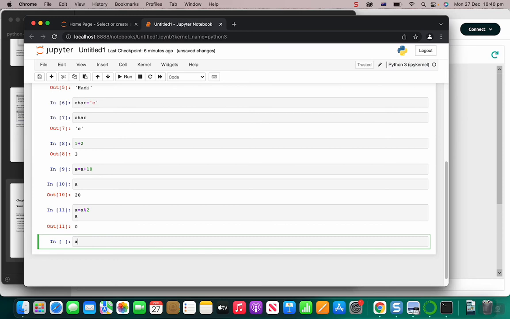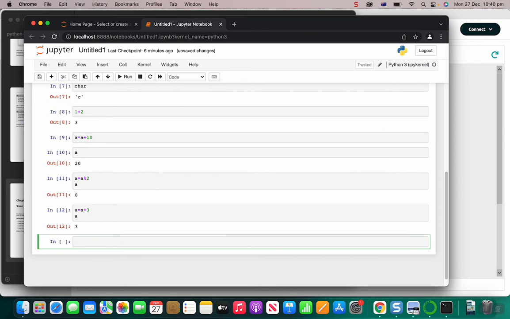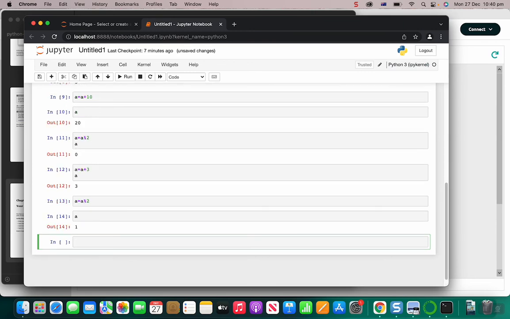Let's just say right now a is 0. If I say a is equal to a plus 3, it will be 3, and if I show the a, it will be 3. Now if I do the remainder operation here, if I just say a is equal to a % 2, it should show me 1. Yeah, because it was 3 divided by 2, the remainder is 1. These are the operations. You can do the multiplication, you can do the division operation also.